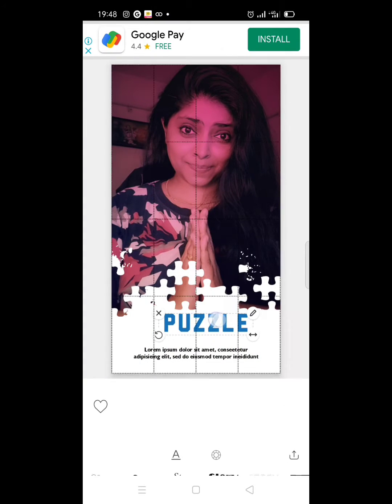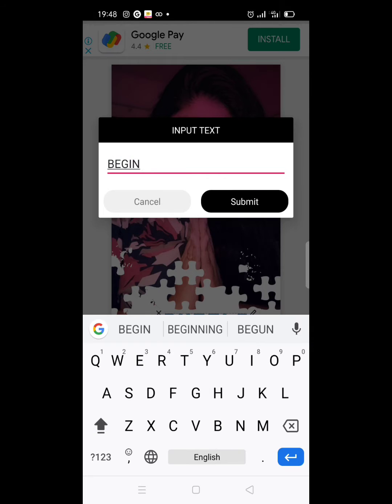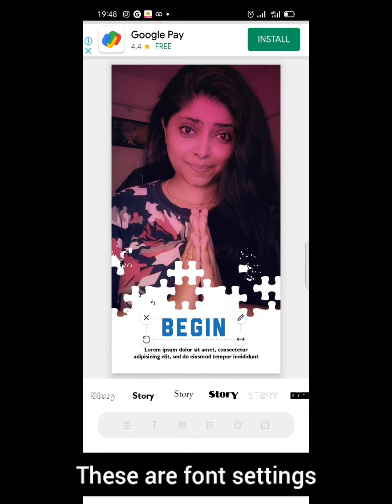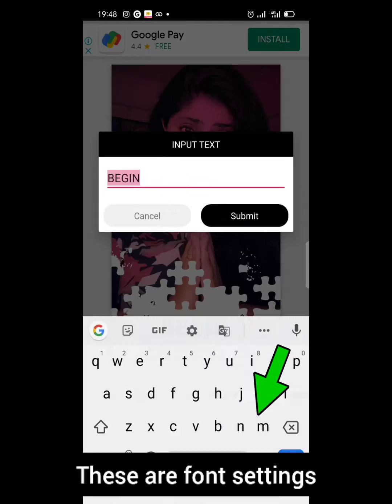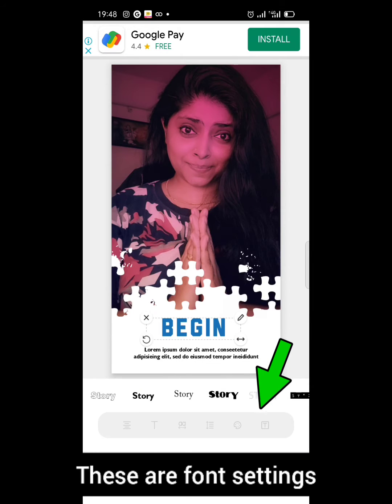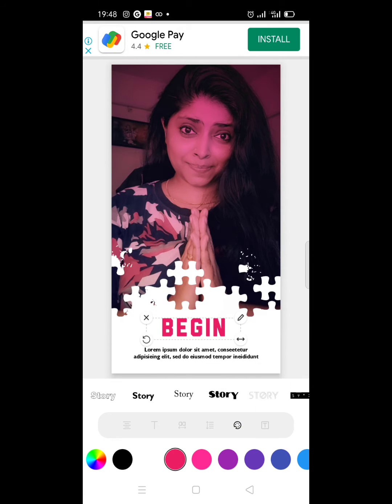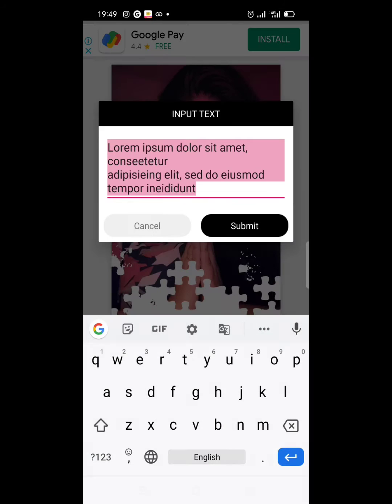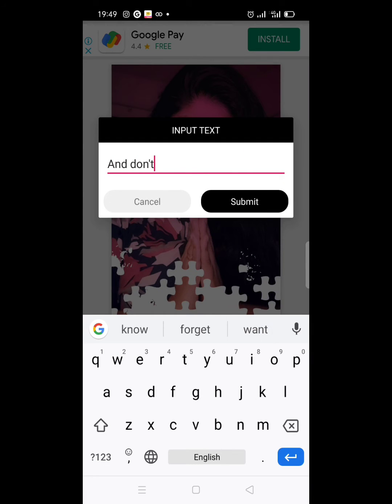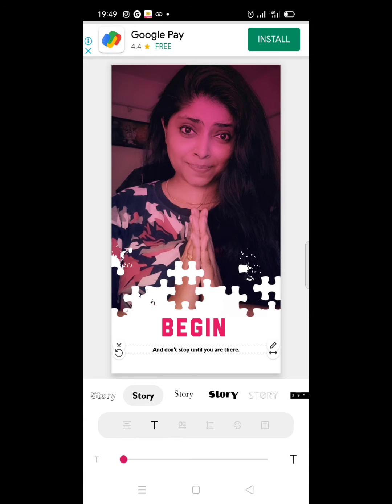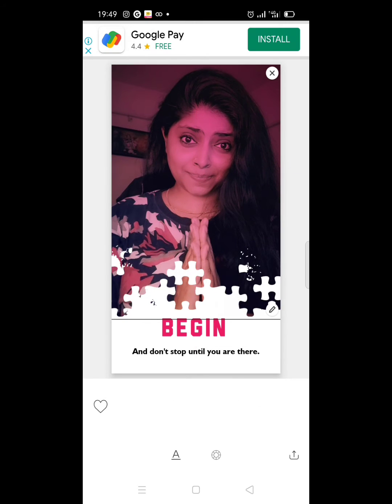And then we can change the text. Let's add a short code saying begin, and at the bottom you can see all the font settings. You can change color, font size, style, everything. Okay, try it, and you can also add a small code below, and don't stop until you are there, right? So that's it. You can increase the size of the font, and below there is a button to download.